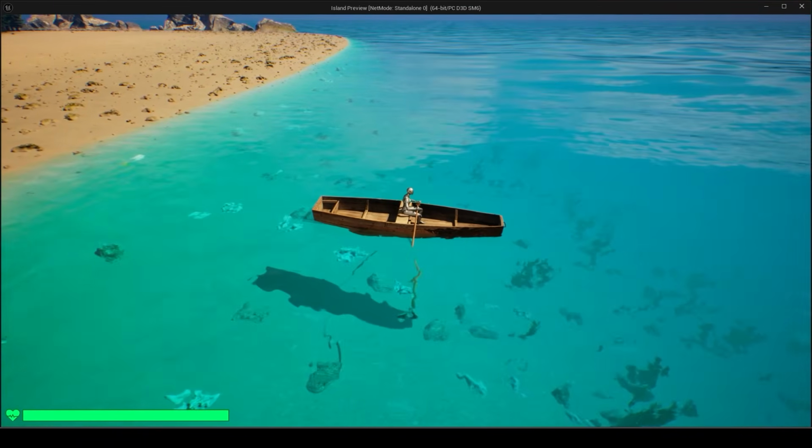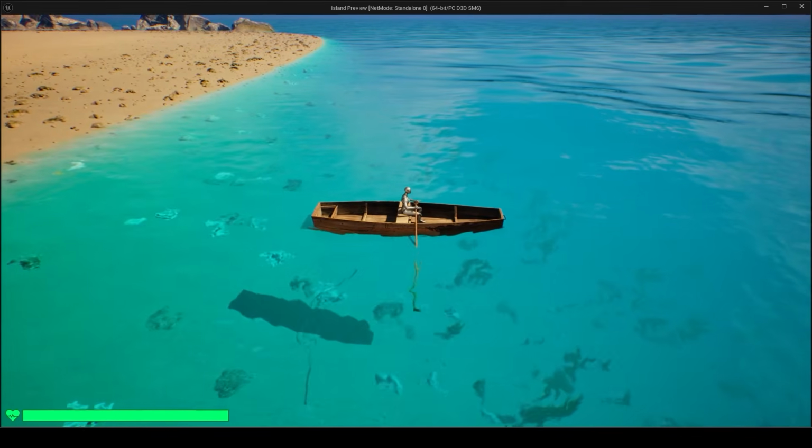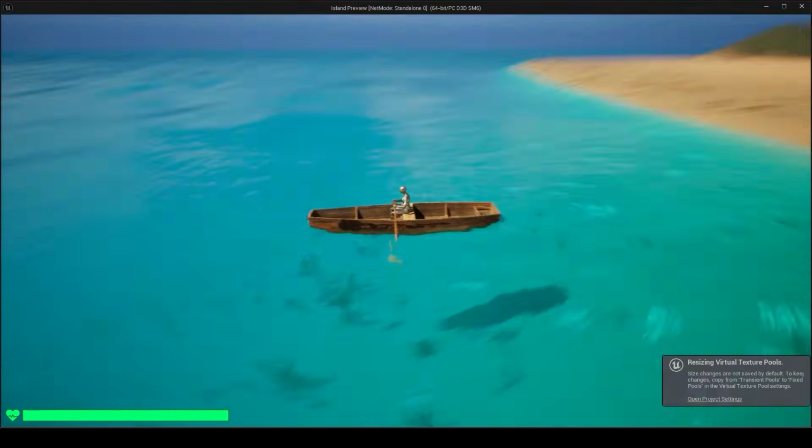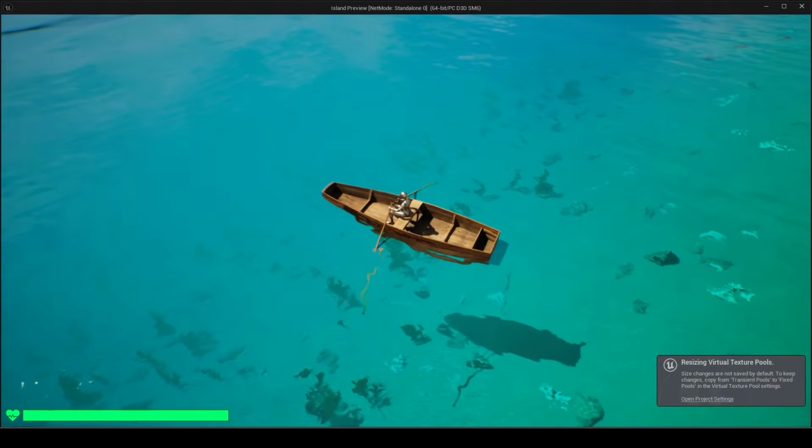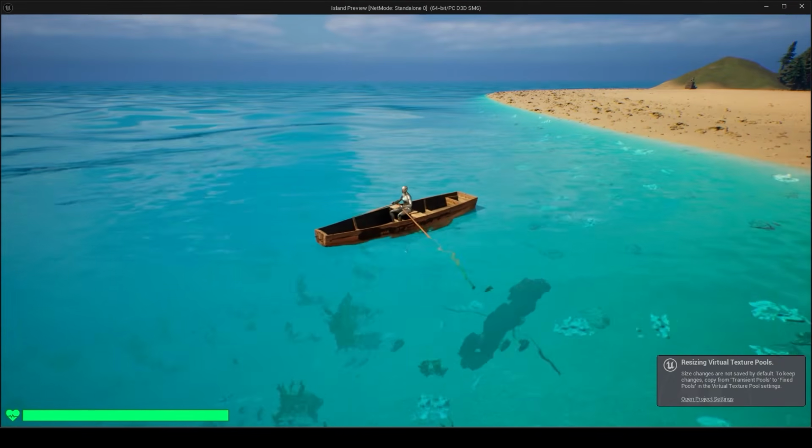Moving forward is working correctly too now, and the sound effects are playing. Steering works as well as expected.